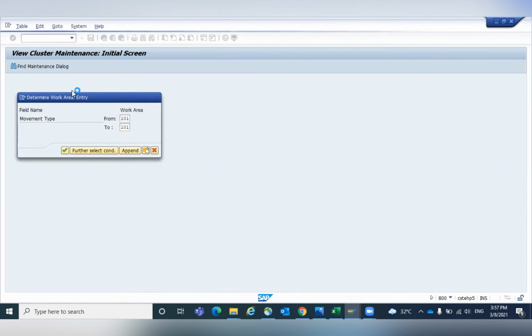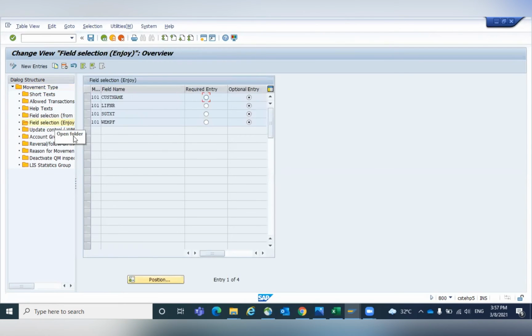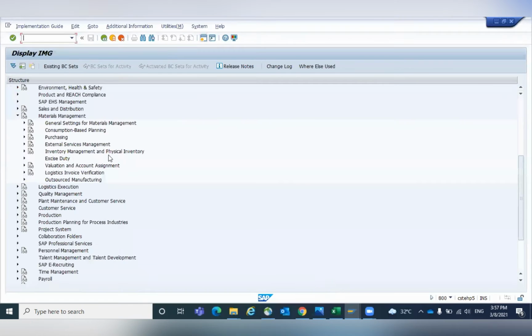But if you want to handle more fields, for example the field selection here, you don't see many fields, and also here you can see the option of either required or optional only. But if you want to have display and a larger number of fields, you need to go and add them. So where is the exact configuration to handle this movement type level configuration? I'm going to show you now.